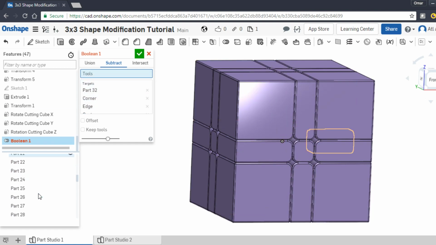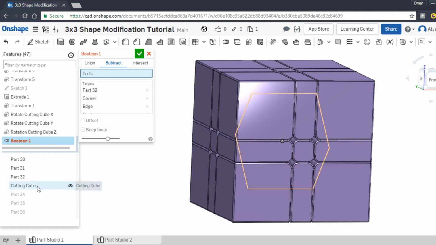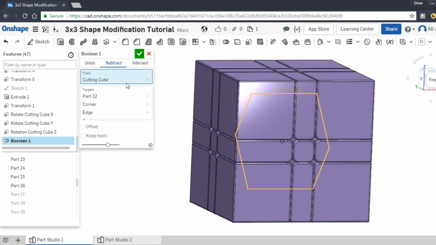It's easier to do it that way, because if you don't, it's going to remove this cutting cube from the list, and it's going to reorder the numbers, and it gets really confusing.